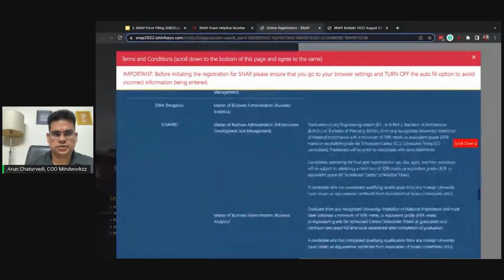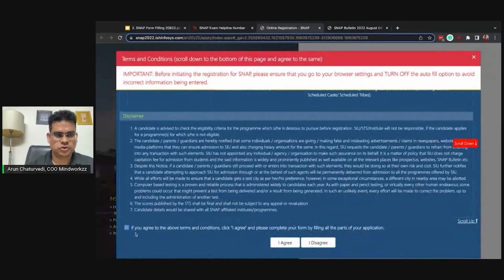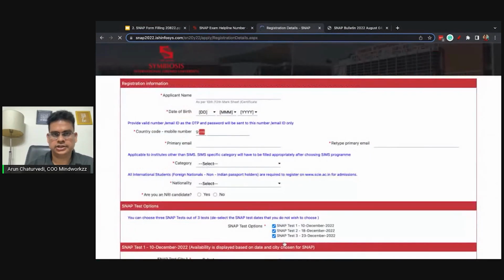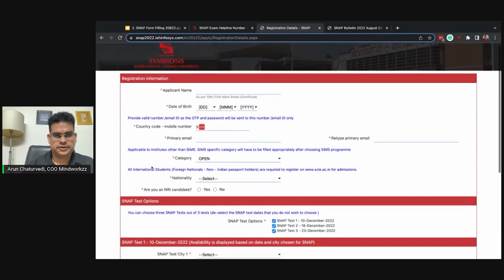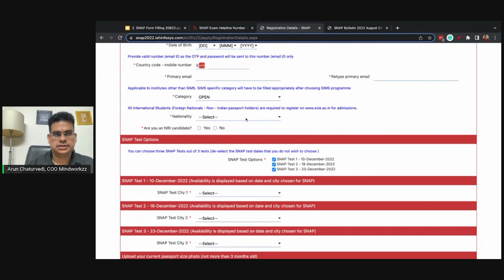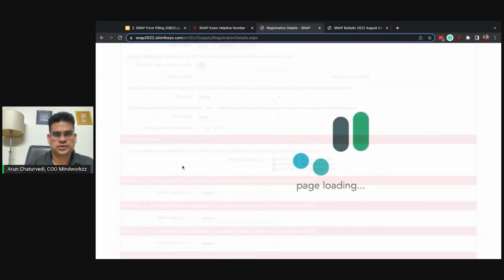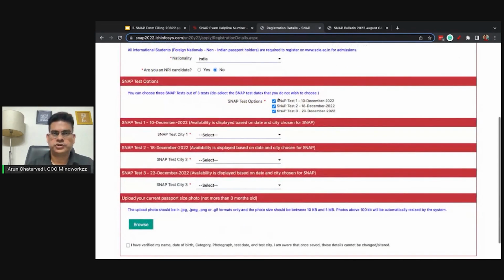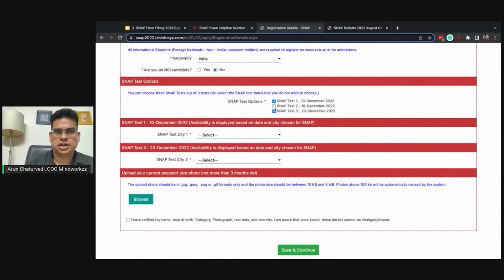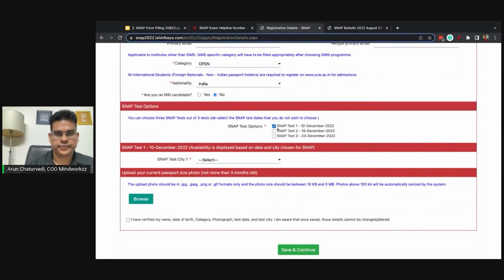Once you have read this, go towards the end, click on I agree, and then it will take you to the form. You'll put your name, date of birth, country code, primary email ID. So it's all generic. Category: General means open here, so you can just put open if you are choosing your category. Nationality Indian, NRI, whatever is relevant to you. If you're choosing all three, click on all three. Right now, I think you should choose one, and then you can always choose at a later stage.